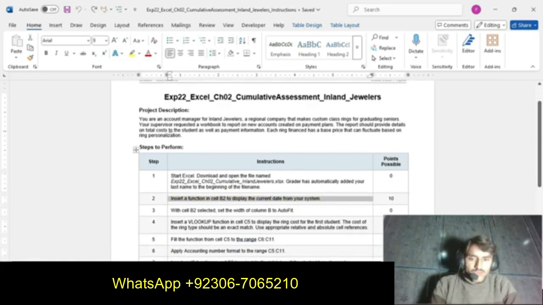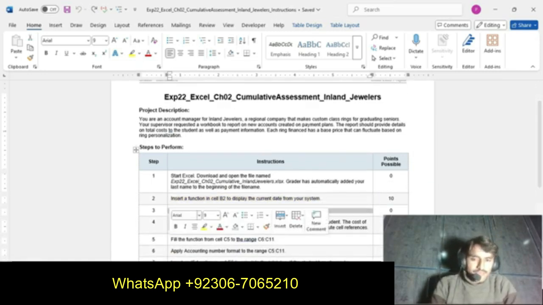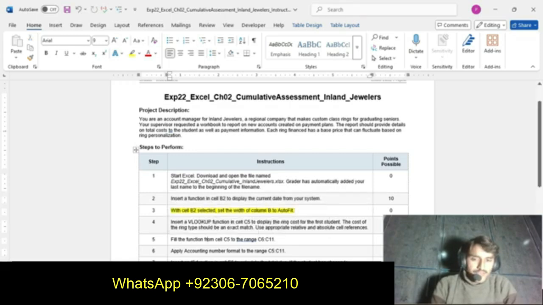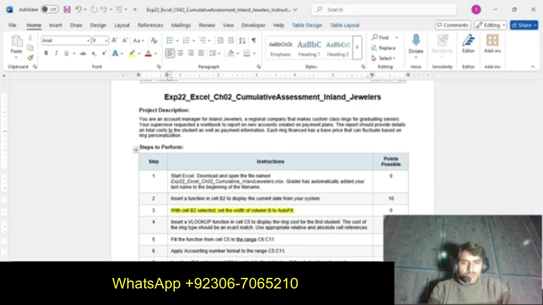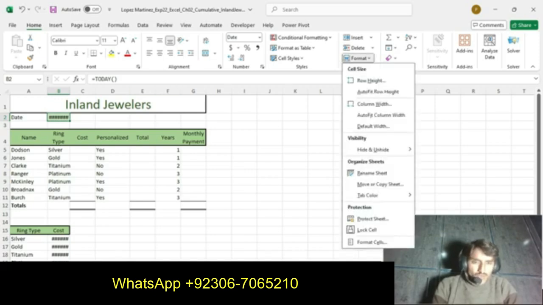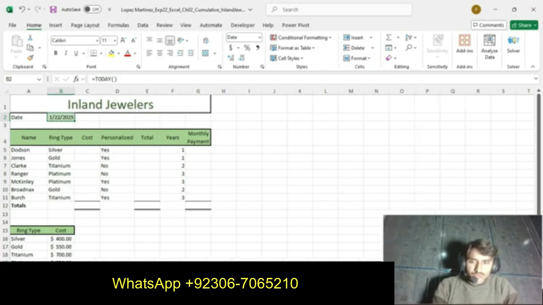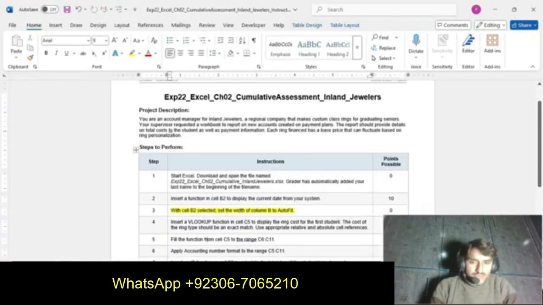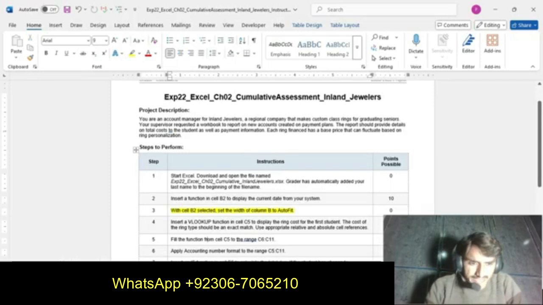Now we move to the next step of this assignment, step number 3. First we highlight and then read what it says in step number 3. With cell B2 selected, set the width of column B to autofit. So first we select column B and autofit it. So our step number 3 is completed.